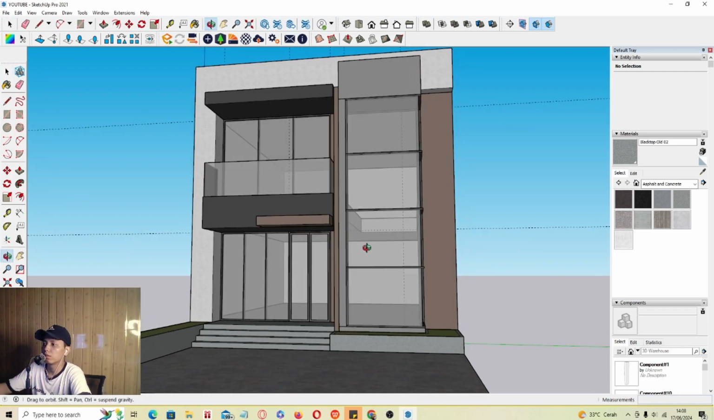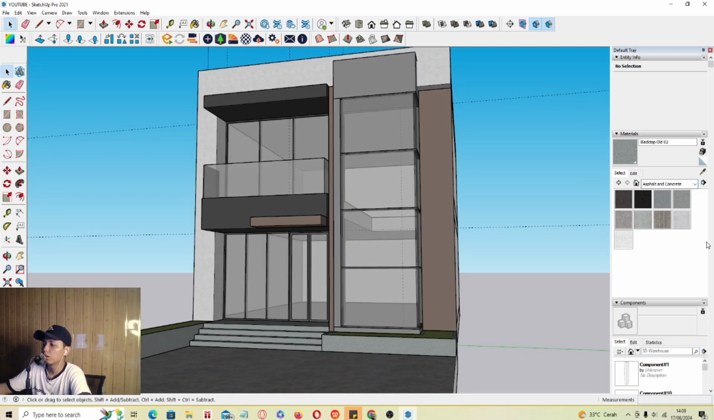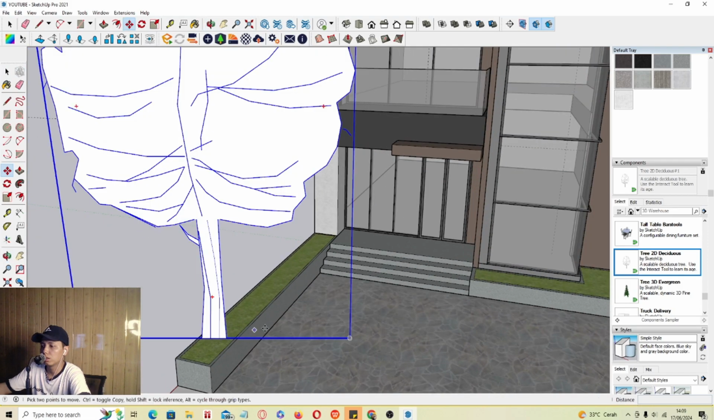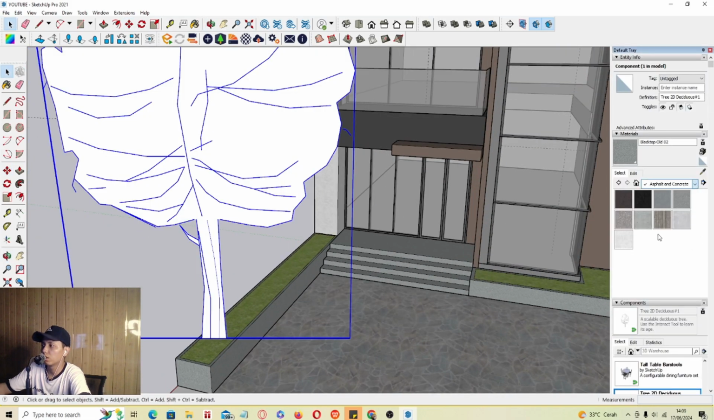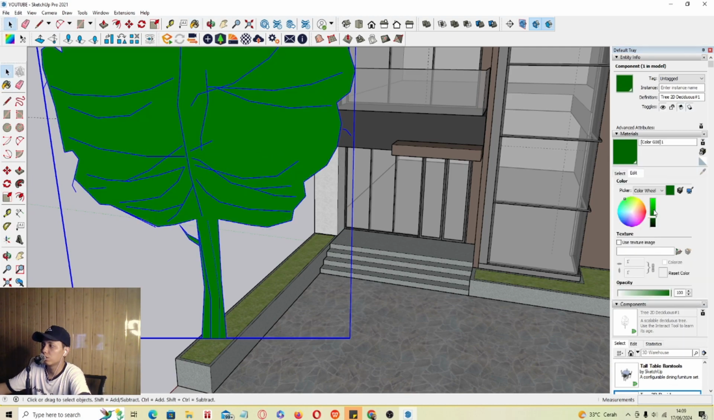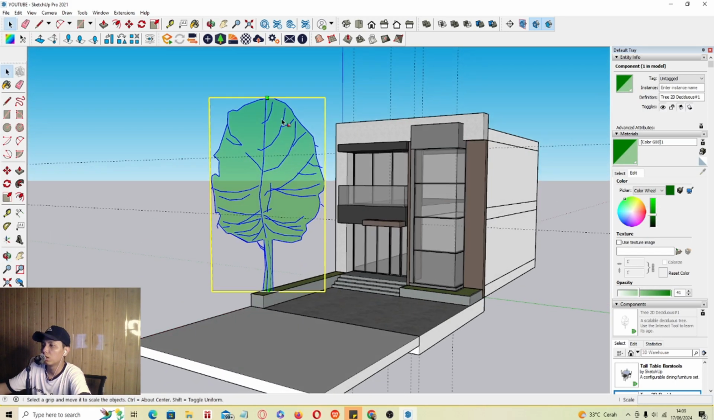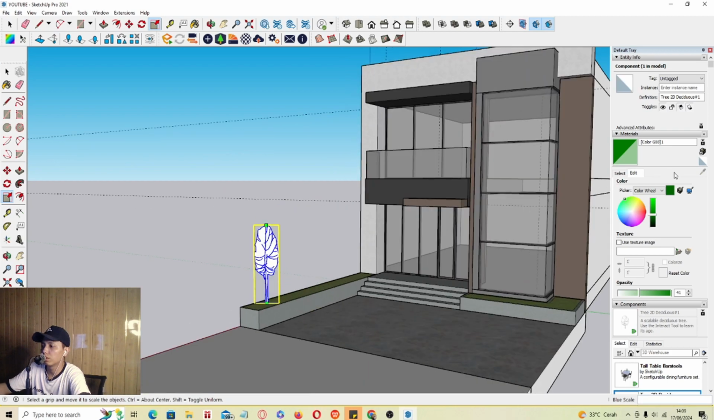Okay, and after that, we can also put in another component. We can also put in another component to make it look more representative of the atmosphere of the mini shop. So we can set the tree in here. So we can set the color of the tree, and we can also set the transparency of the tree anyway. So it will look more representative enough.